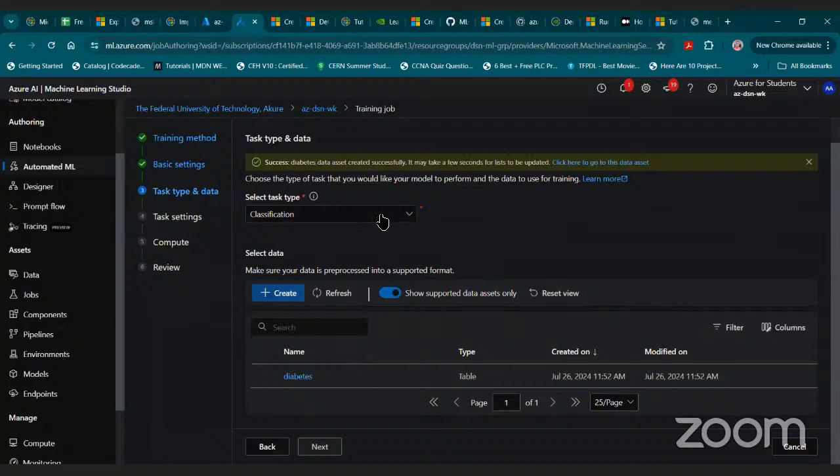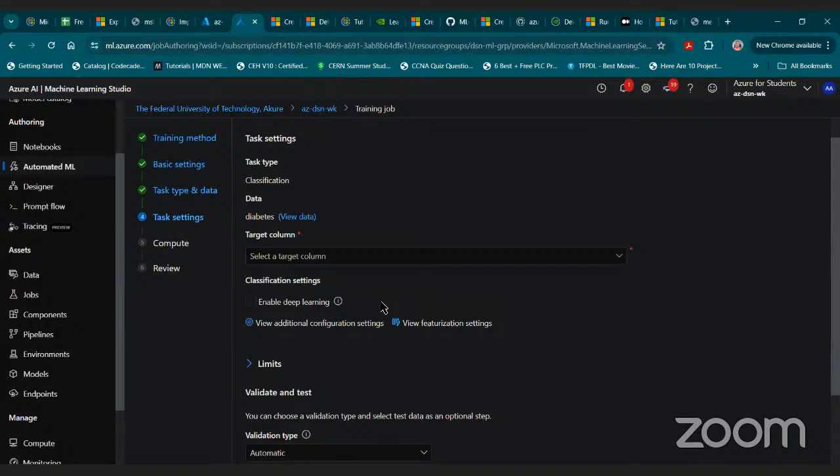So I'm back inside the AutoML job. So I'm back here. I've created the data set and clicking next.